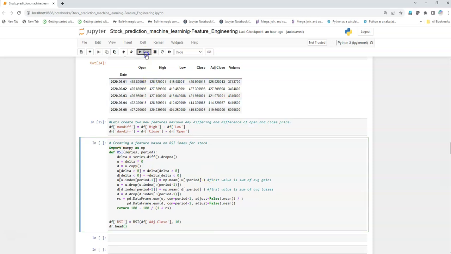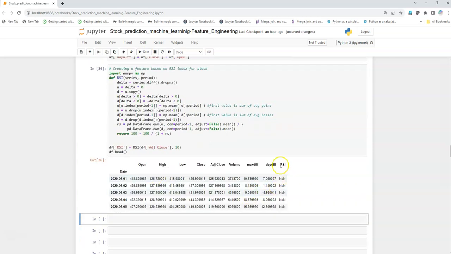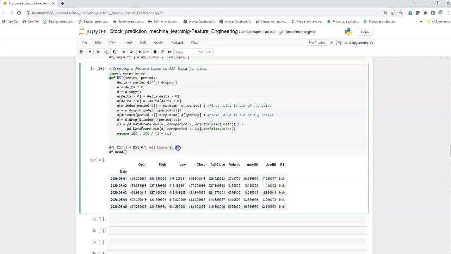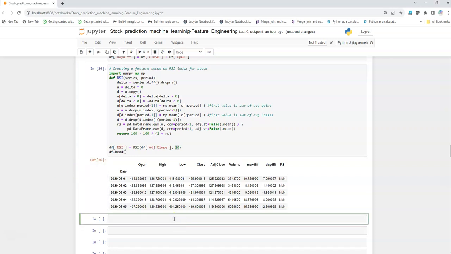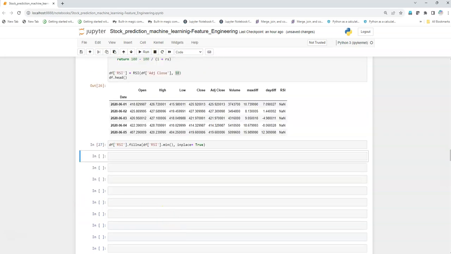So I'll just run this, and this gives me the new feature, which is RSI, and the other two features that we have created. Here you will note that there are NaN values. This is because we have given this parameter as 10, so the top 10 values will be NaN values. So we'll take care of that. We will fill these values with the minimum value in this particular column, just to have our data cleaned.